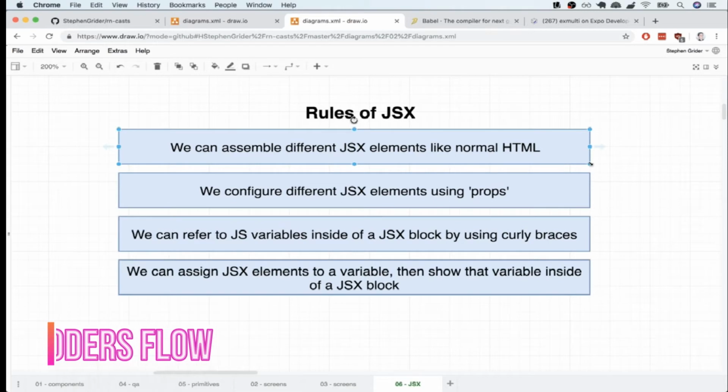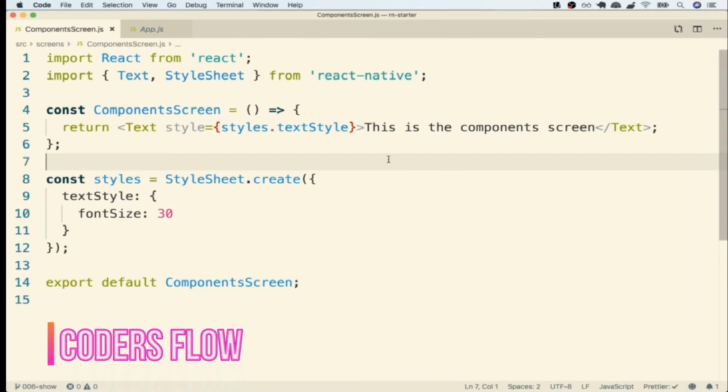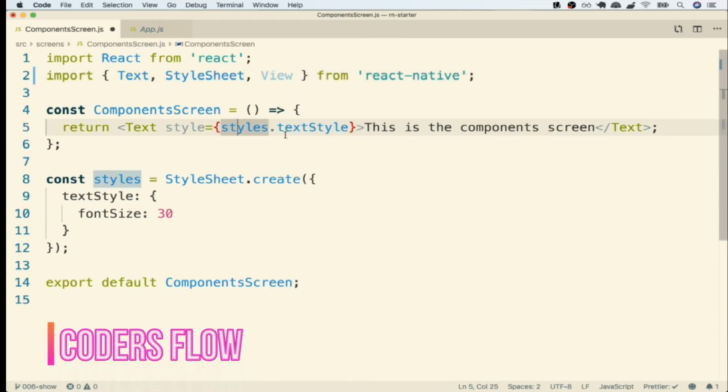First rule is that we can assemble different JSX elements together as though they were normal HTML elements. So we can nest one element inside of another if we want to. I'm going to import another JSX element from React Native up here. Right next to style sheet, I'll put a comma, and then I'll get the view element. We can use the view element to position or group together multiple other elements inside of it.